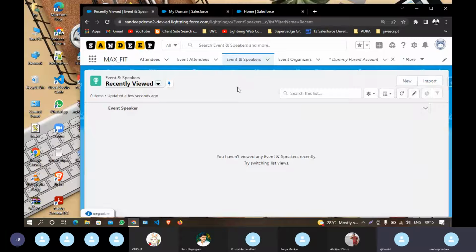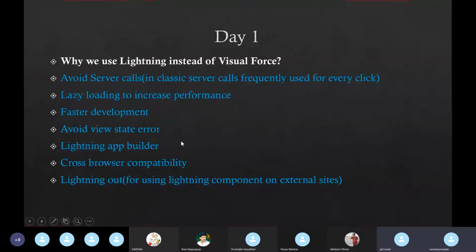If in an interview someone asks whether you have ever faced or heard about this view state error, you can tell them that you are using Lightning, so in Lightning we do not come across this type of error, but in Visualforce we have come across it. It is due to page loading: at the time of page loading we have much more data than the recommended bandwidth limit, so that is where this error occurs.